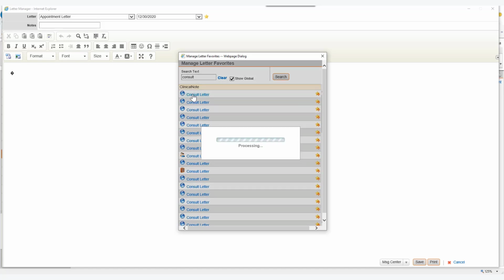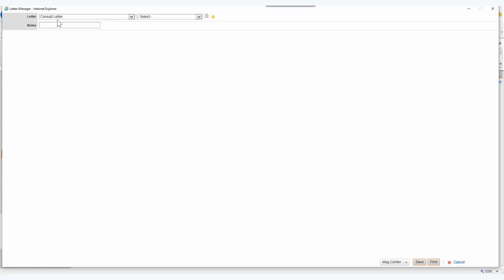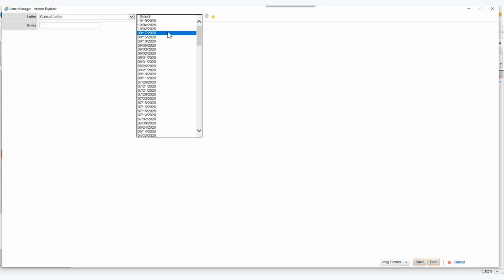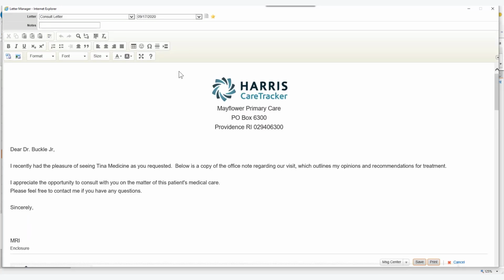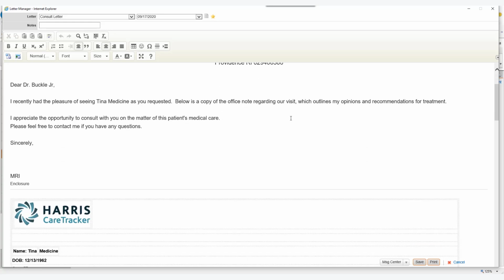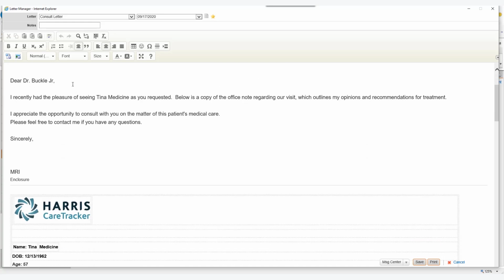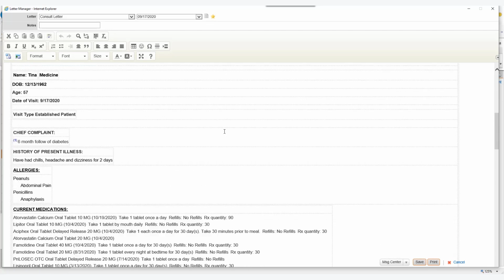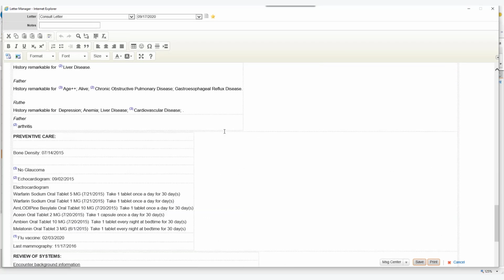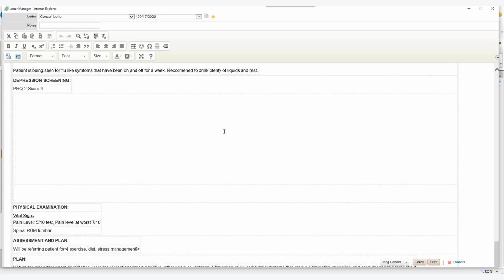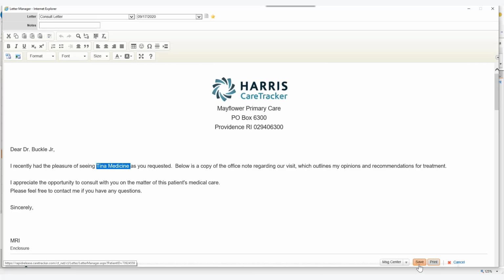So I'm going to click on this first one here. It's going to pull that into this here, and now it's going to ask me to select a date. So you'll see here that it populates that consult letter for me. I have my letterhead logo here, who it's going to go to as my consult. It brings in the patient's name for me, and this is all based off of macros behind the scenes. And it actually pulls in the patient's record as well too.